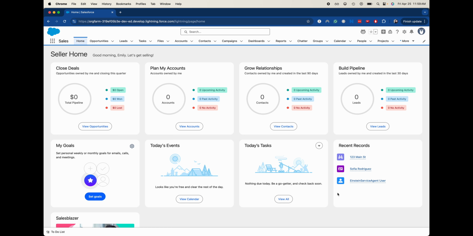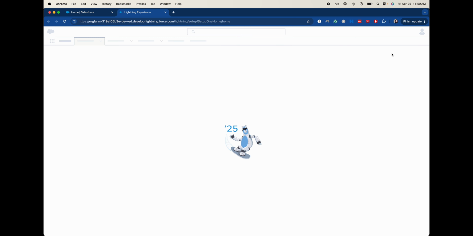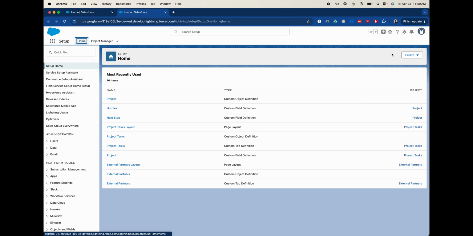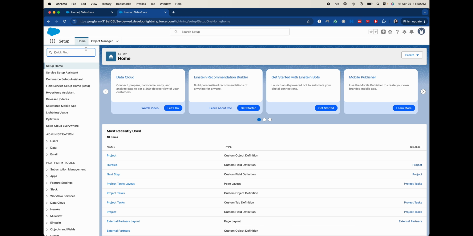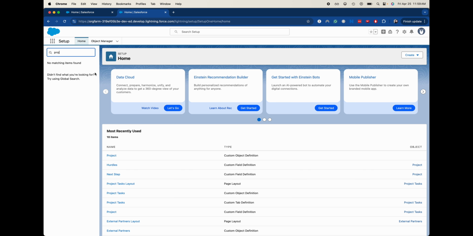But let's just jump back into the example here. Got a little sidetracked. Let's go into setup. And then I have created a project object. That's a custom object that we are going to create this new field on.